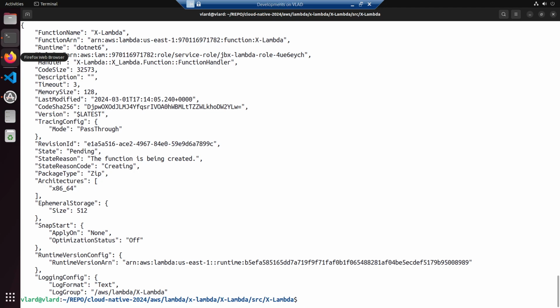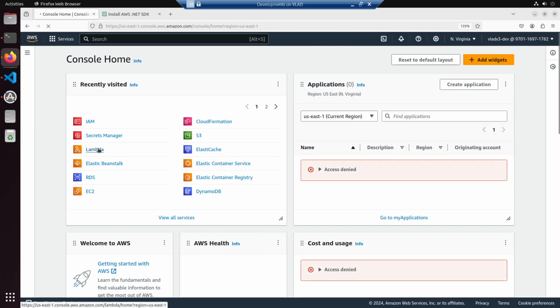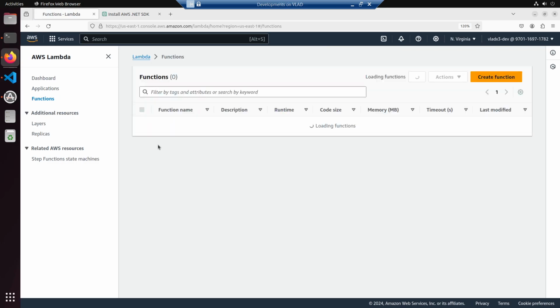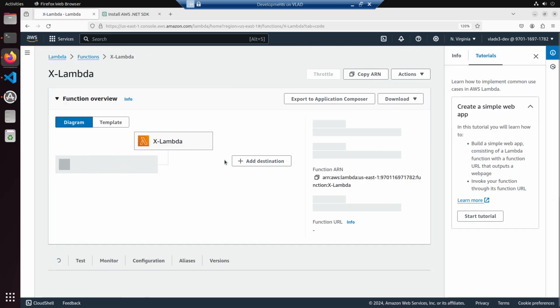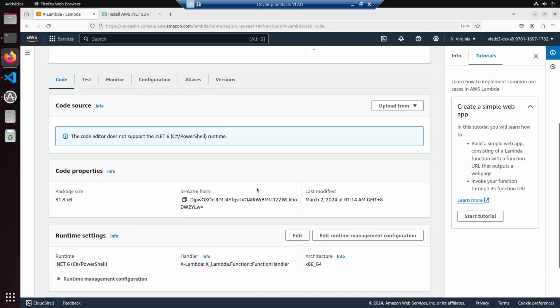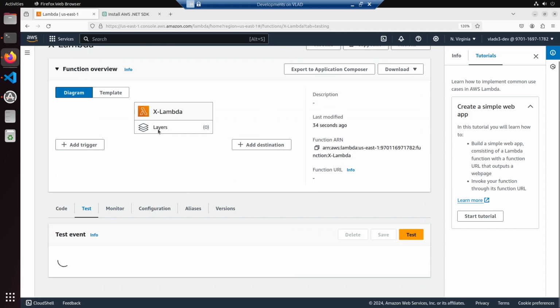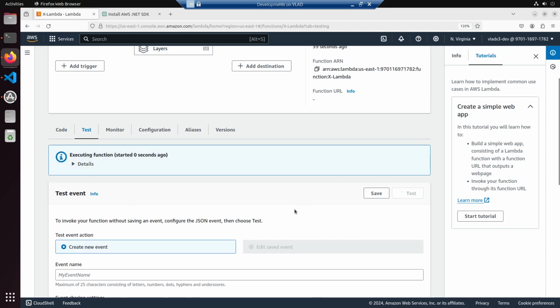And let's go back to our AWS console. So in our AWS console, let's go to lambda. So now we have a lambda here, and we will test it. Okay, so let's test it.